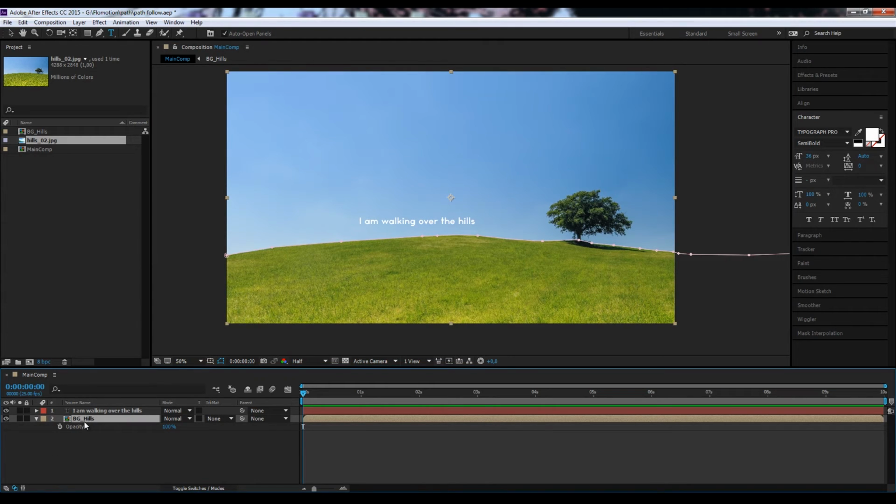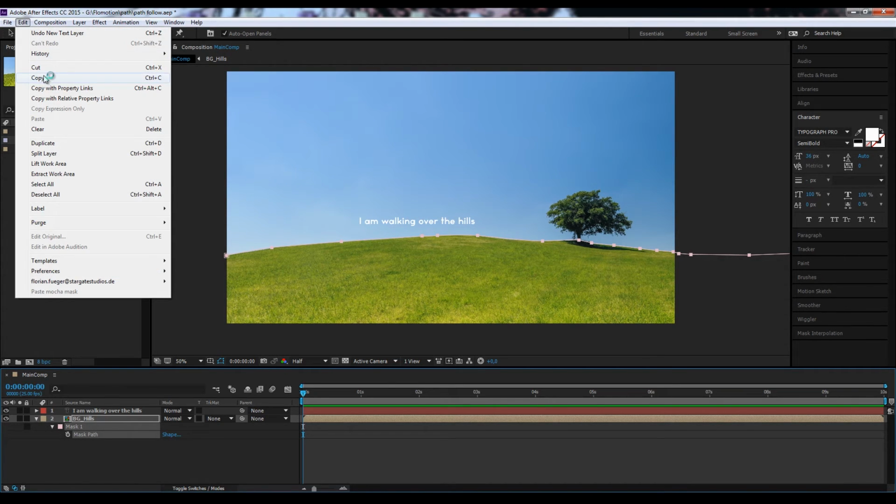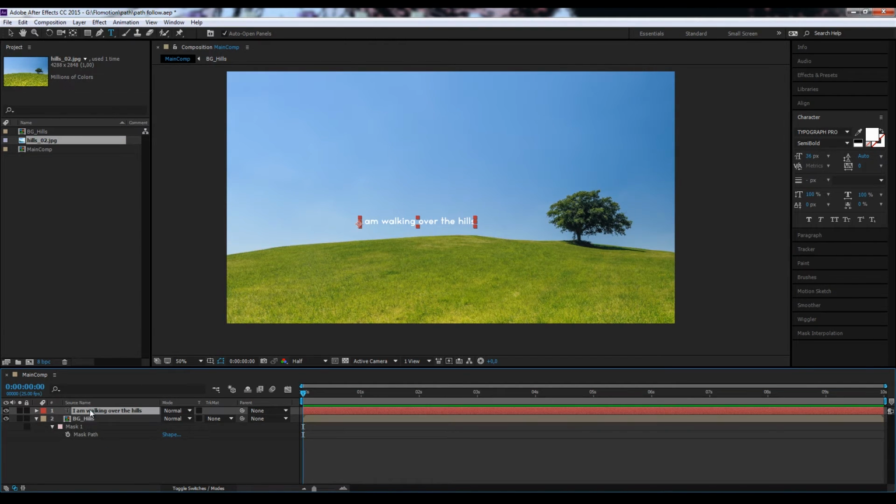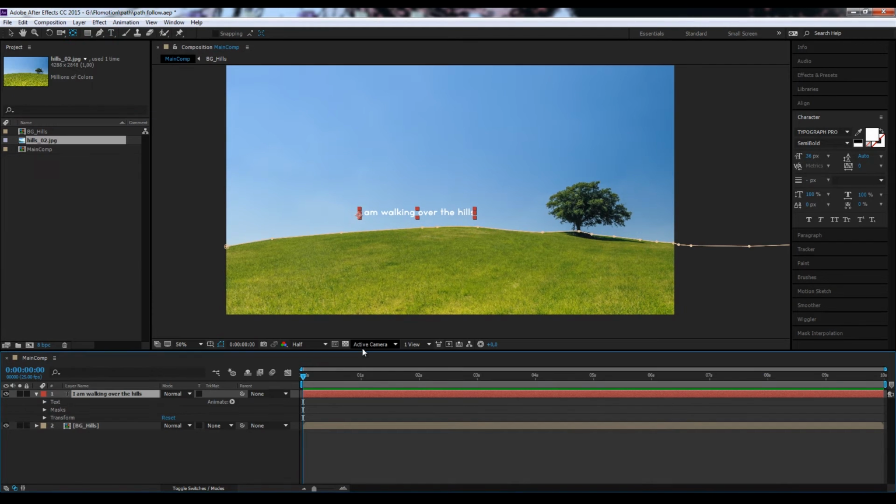As a first step, we want to select our path, which is at the moment stored as a mask, and there we have our mask path. We could also, if we have just our layer selected, hit M for mask, and then we have it. And we can click Edit, Copy, or Ctrl C for copy, click on our text and Edit, Paste.